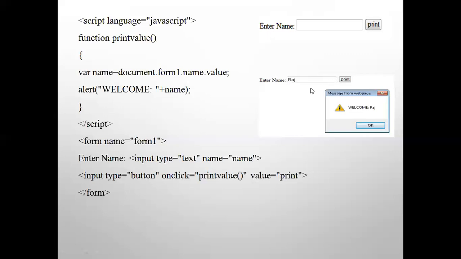To design this box, we have used this code. Input type is equal to text. Name is equal to A. If we write, here you can put A. So that is the name. So from the document, you are going for the form. In that, you are accessing the name and the value of it. So value is the returning value of input text. So here is the program that prints the name with the welcome message.